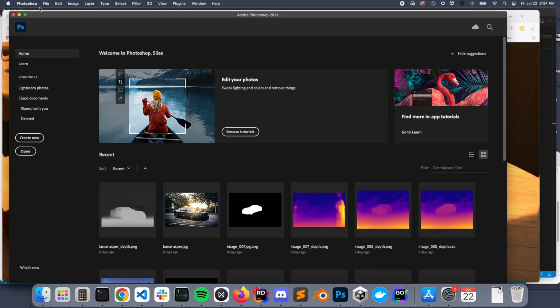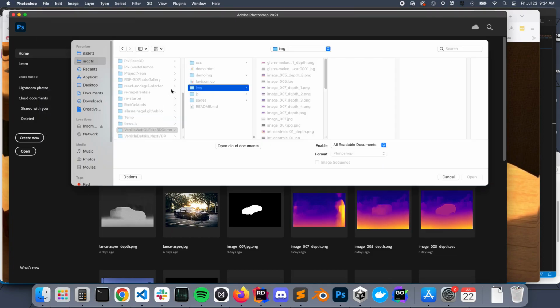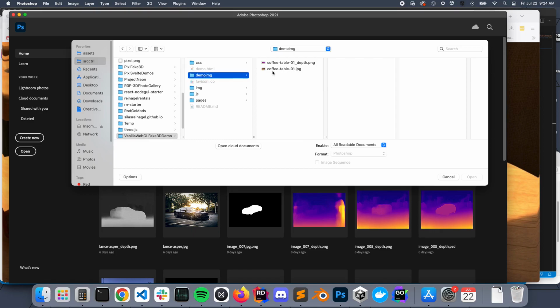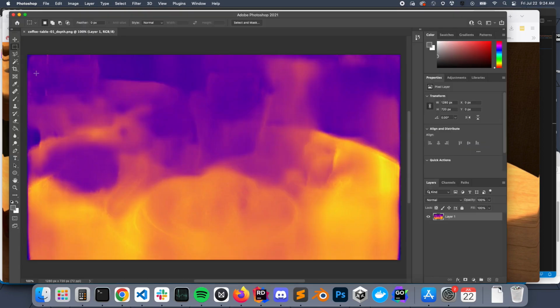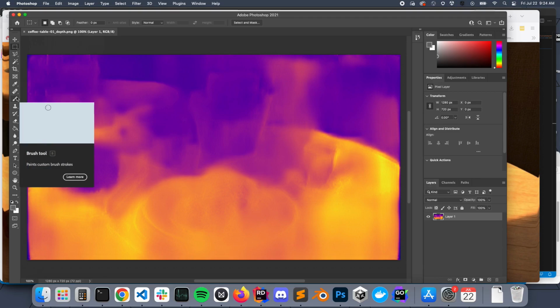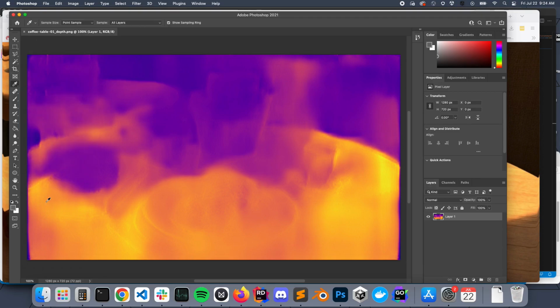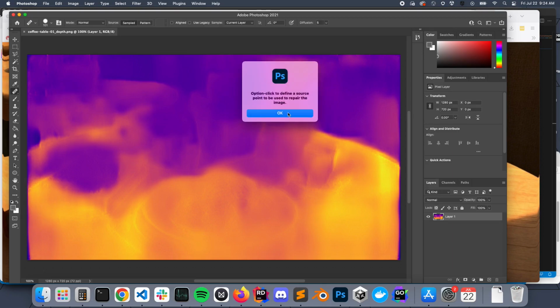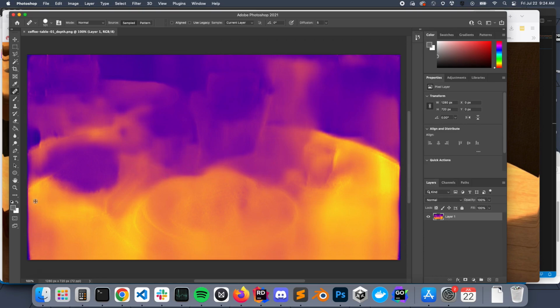So I'm going to open up Photoshop. We're going to open up that depth map that we generated. And we're just going to do a little bit of painting here. Let's start by healing this edge right here. Okay, and do a similar thing over here. Okay, that's a little better.